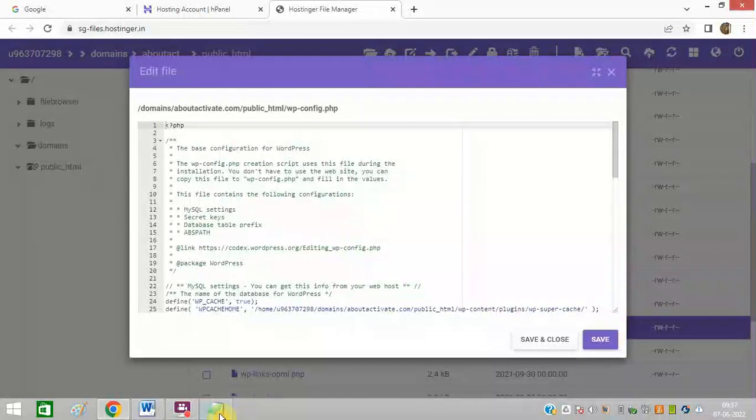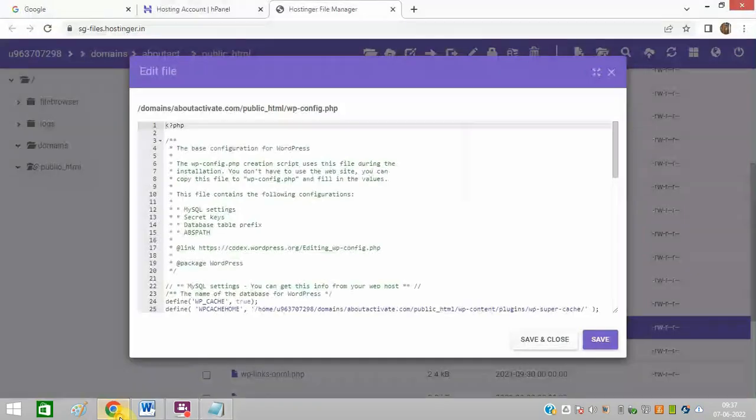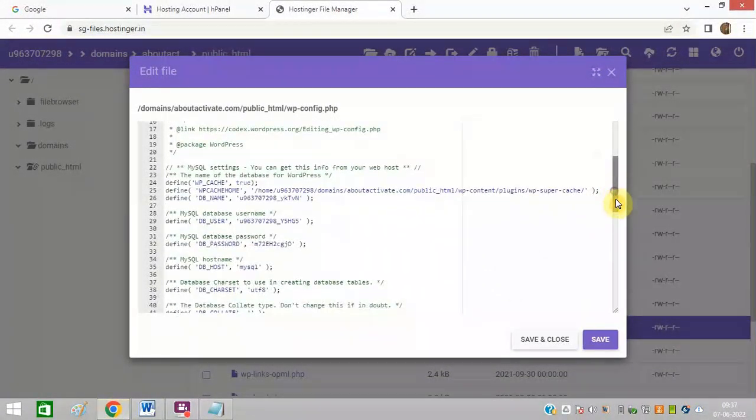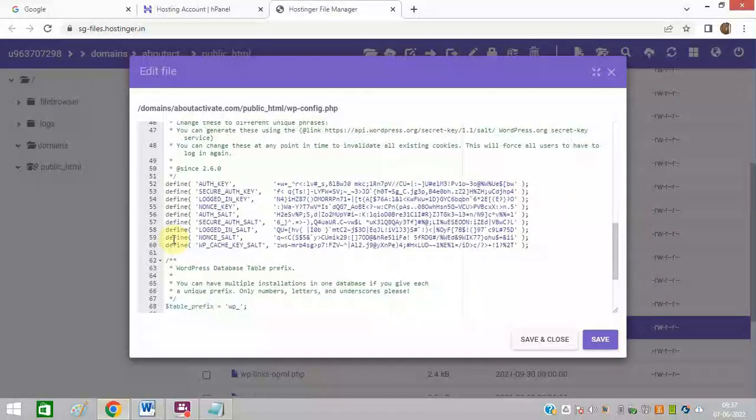Here you will find this code, define WP_DEBUG false. It is available in most websites, but in my case it is not available. In the coding you can see you cannot find this, and if you do not find it, do not need to worry at all. You can simply paste this code, which I will give in the description as well.